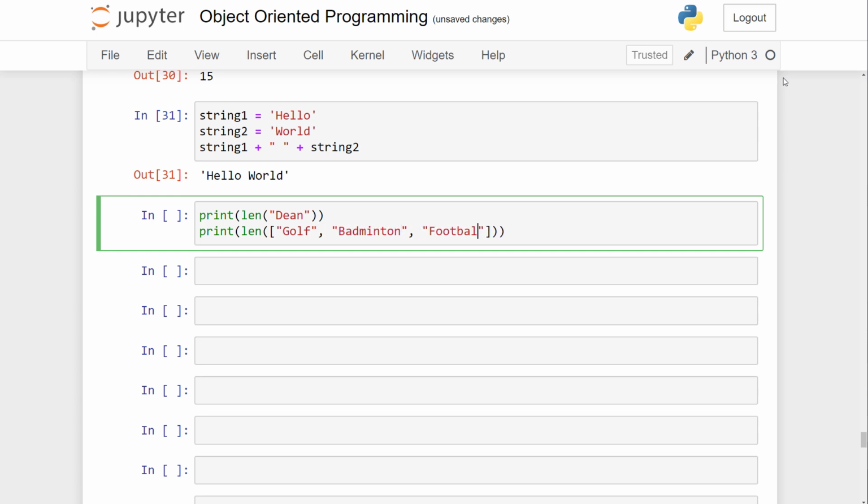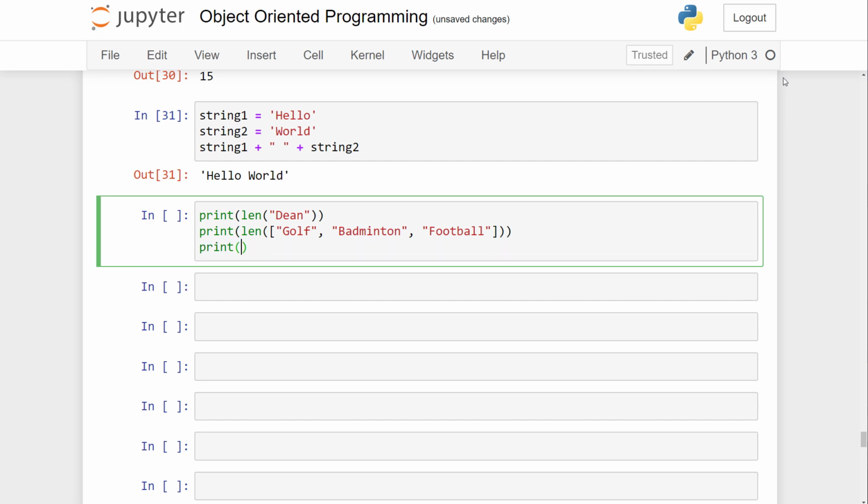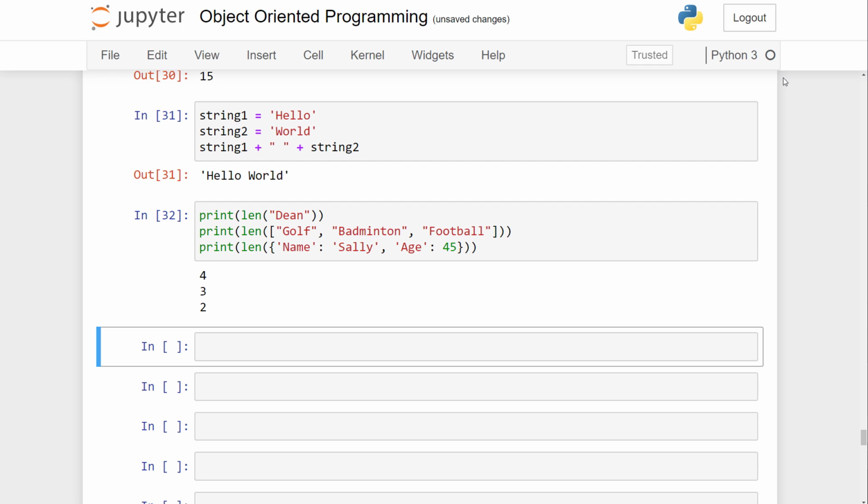badminton, and football, and finally print out the len of a dictionary where the first key is name with an associated value Sally, and the second key is age with an associated value of 45, you can see that when I run this code cell, we print to the screen 4, 3, and 2. So we can see the different types being passed into the len function. In the first row, we have a string. In the second row, we have a list. In the third row, we have a dictionary. The built-in len function works irrespective of the type that's passed in.